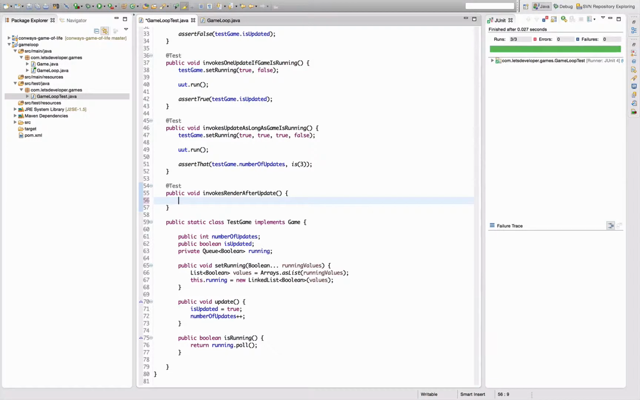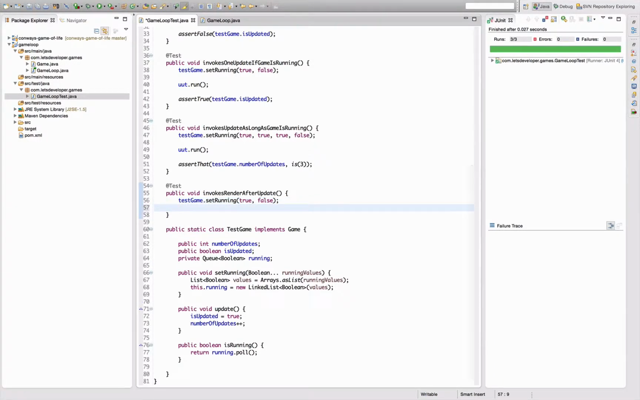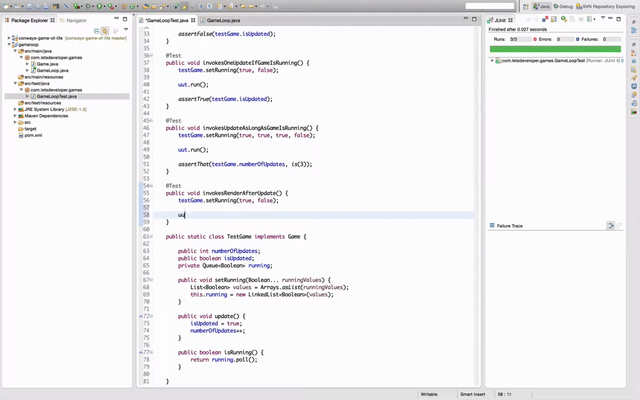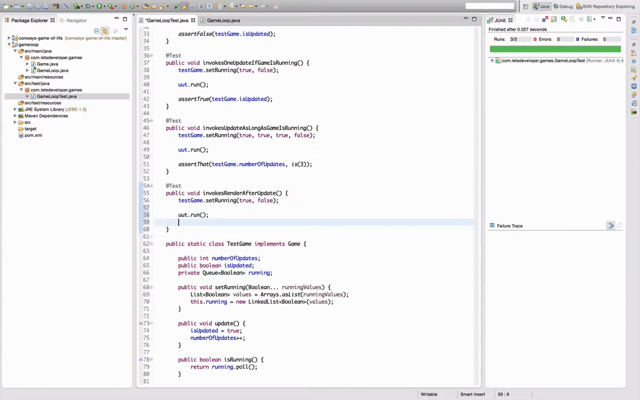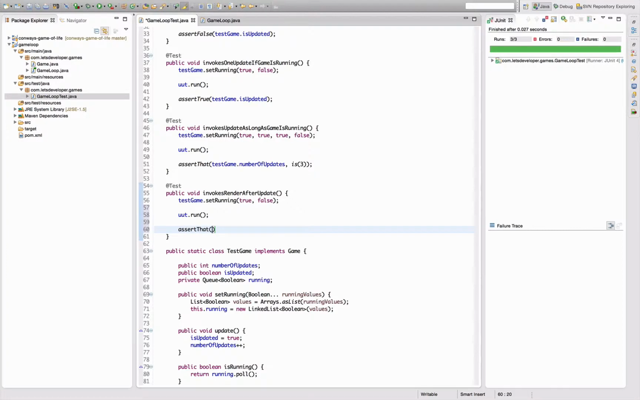Okay, so I want again the test game to set running to run at least once, because otherwise, of course, we won't update and we won't render. We want the unit under test, so the game loop, to run. And we want to assert that on the test game, I have a number of renders set to 1.